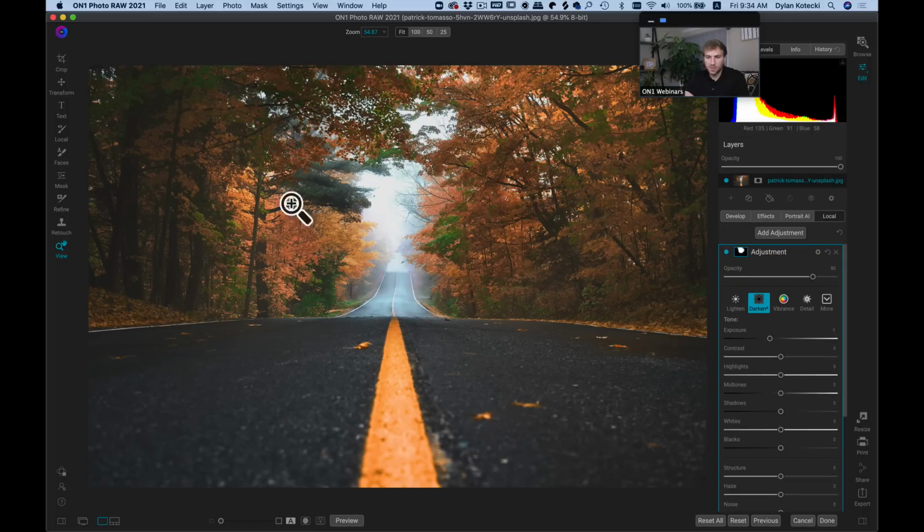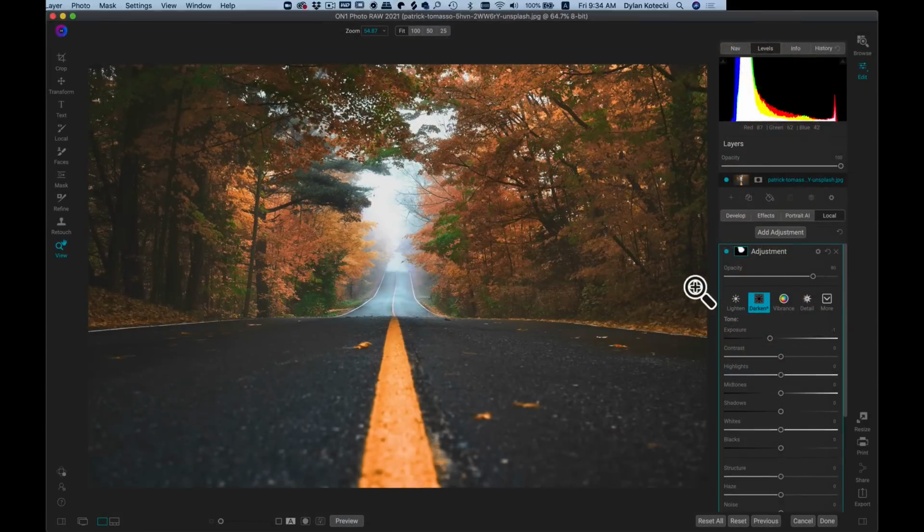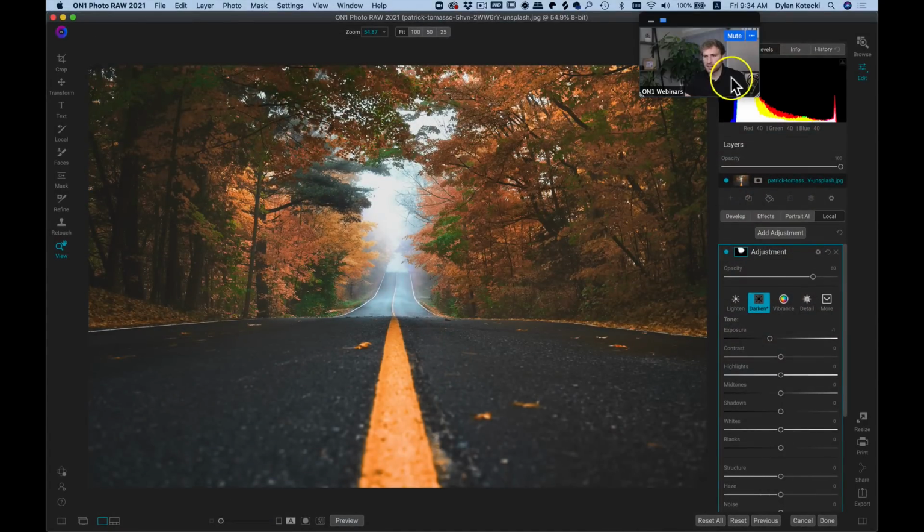And just like that, we've helped out that area in our photograph by dimming it down a bit. And we did it while not looking at any of the UI. So Shift F in Photo Raw 2021 pulls up your full screen preview mode, a very easy way to see all of the details within your shot.